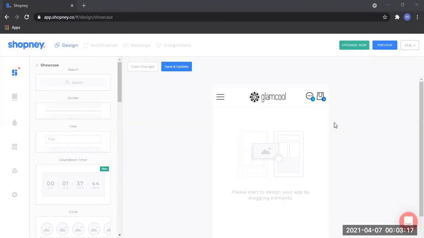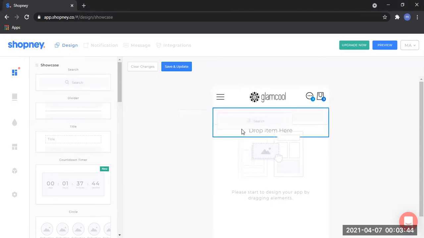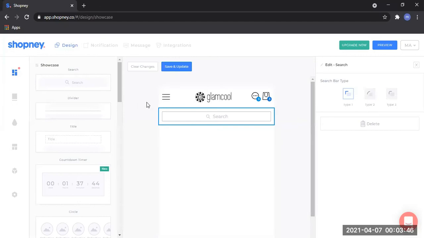Hello everyone. Today I will be giving you a quick dashboard tour of the design section of your Shopney dashboard. We did our best to keep it as simple and easy as possible for you to design your app, and all you need to do is just drag and drop the design blocks available on the left side of your app menu onto the central design area, and that's it.